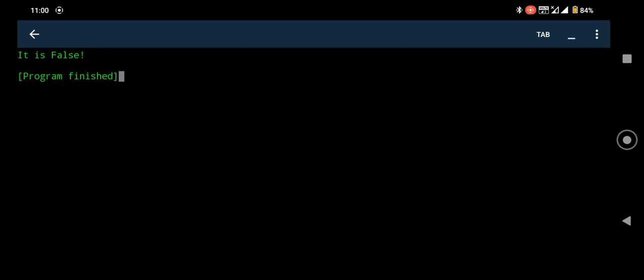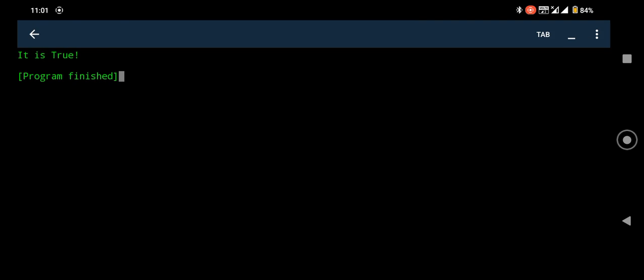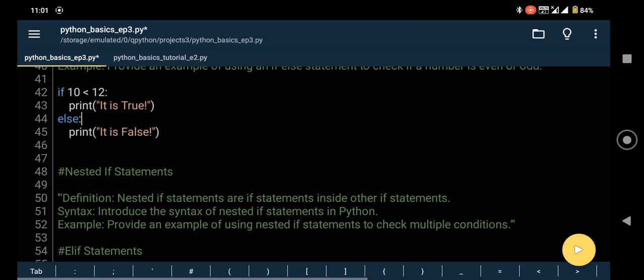It is false. 10 is not less than 9. What about 12? It is true. 10 is less than 12. See that? With the else statement, you can execute another block of code if this condition is not met. So if this is false, this runs. But if this is true, we run this.